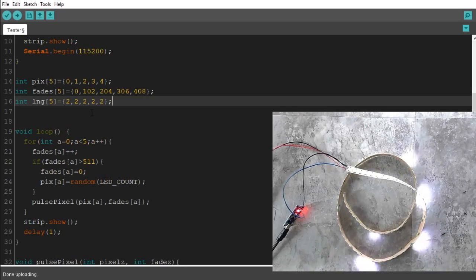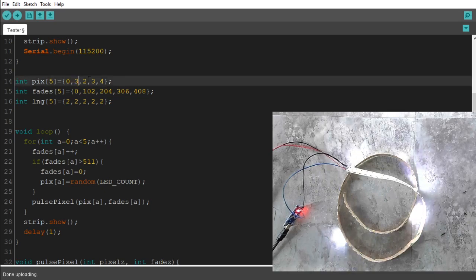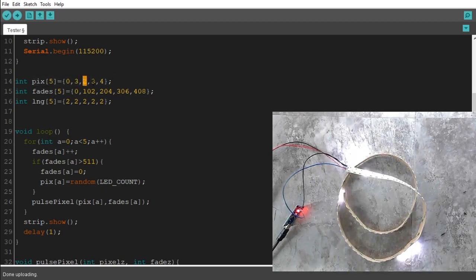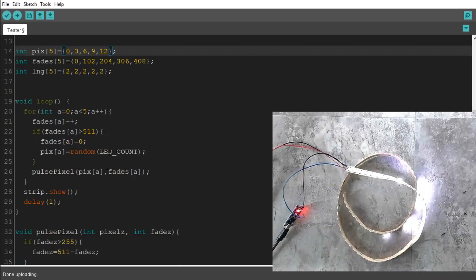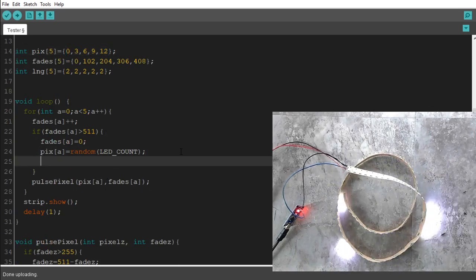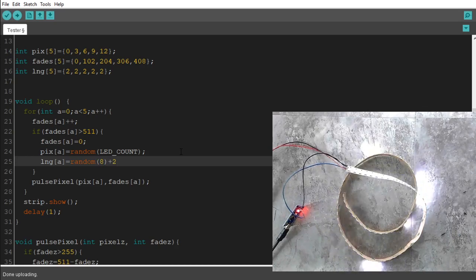If you don't understand this, I'm going to go more into it in NeoPixel 102. But the pix are going to be, let's see, 3, 6, 9, actually have some separation in these things, 9 and 12. Okay, so if fades goes back to 0, let's see, length, I guess LNG, A equals random. Let's see, I guess 8 of these plus 2. That was minimum of 2 of them, maximum of, what is that, 7, 9. Maximum of 9.